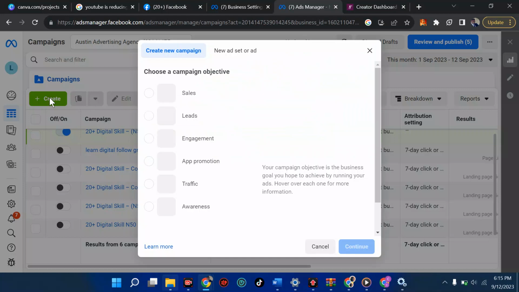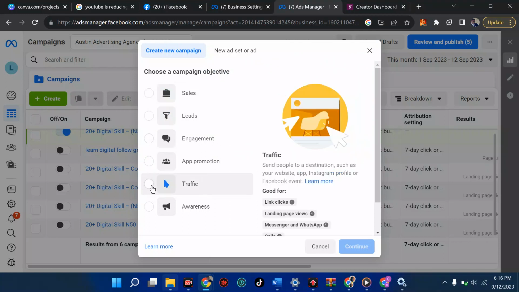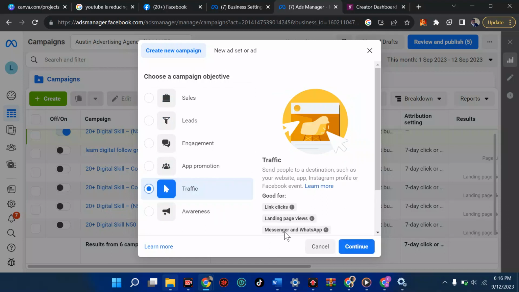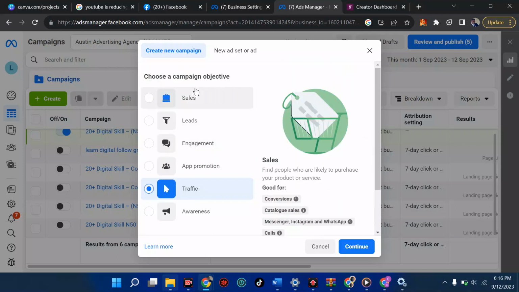So from here, the objective matters. If you are going to run a website, you can use sales, or if you're going to use traffic, it's your choice. If we click on traffic, you see something here. Let me scroll down. We have link click, landing page view, Messenger and WhatsApp, and calls. So what you want is landing page views or link clicks. But if you are about to make sales, you can use conversion so that anyone who buys, you get charged for it.